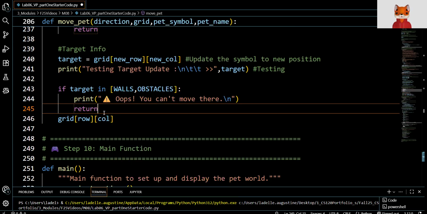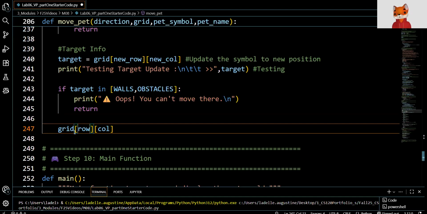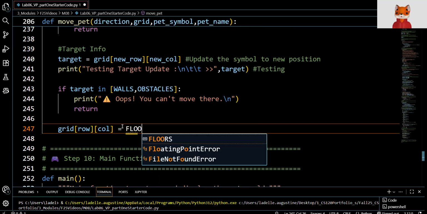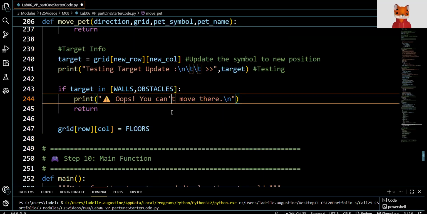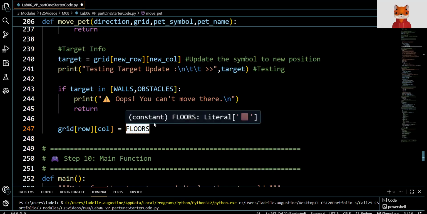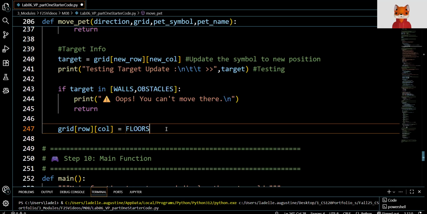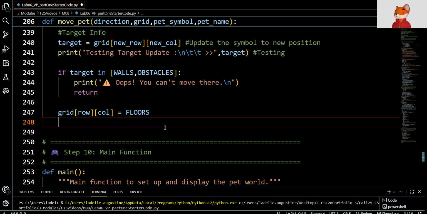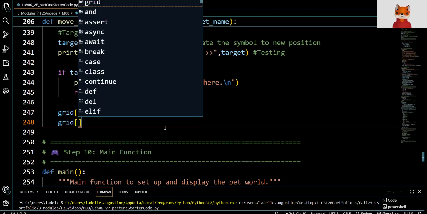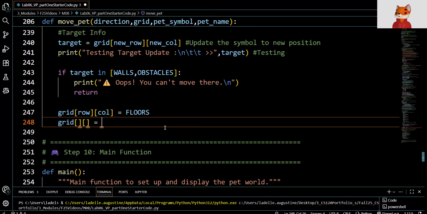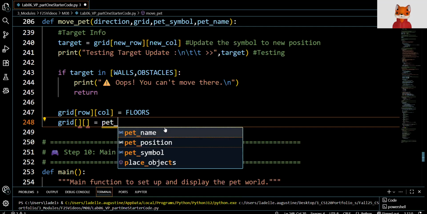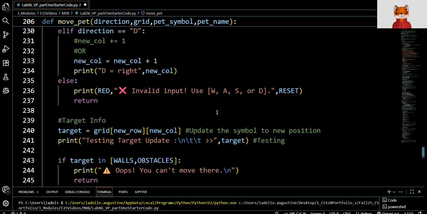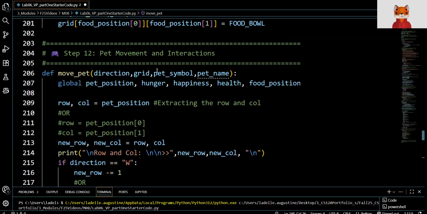So in this case here, we're going to be using our grid and we're passing in the old row, the old column, and we're going to be assigning there the floors. Because if the pet moved, then we're just going to put in the little front floor symbol there. Now, the next thing we want to do is update the pet symbol on the grid. So we're going to do the grid, open, close square brackets. We know we're going to assign the pet symbol that we passed in as a parameter here.